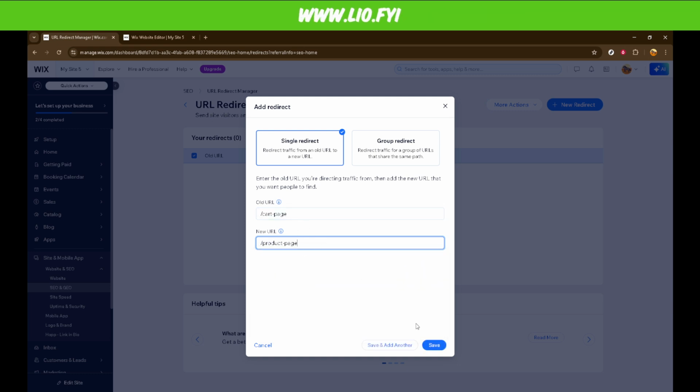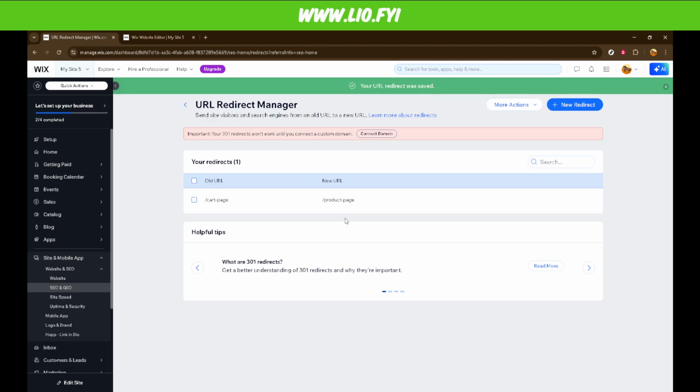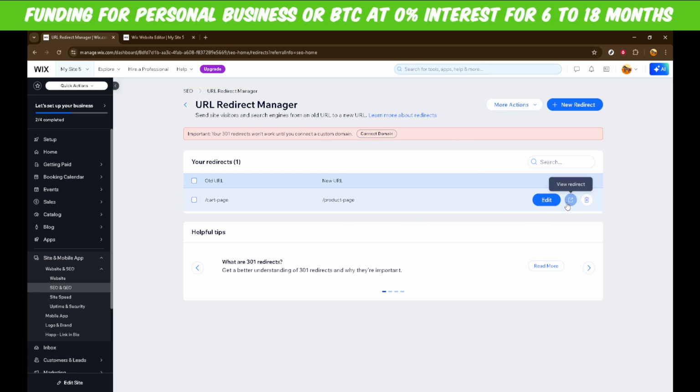After you've double-checked both fields for any mistakes, click Save to apply the changes. This saves your newly created redirect and should resolve the 404 error for anyone trying to access the old link.